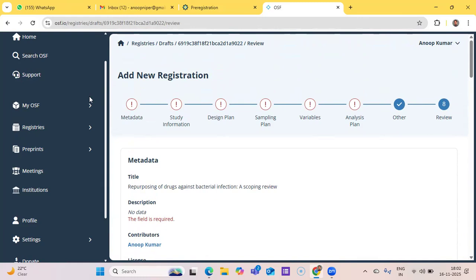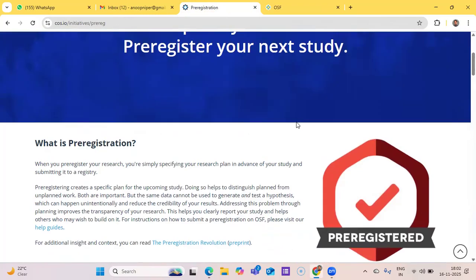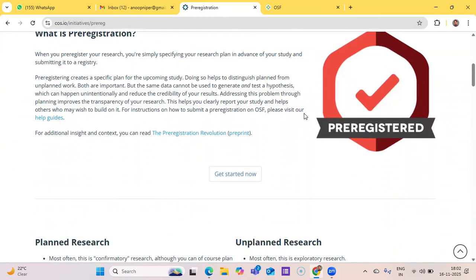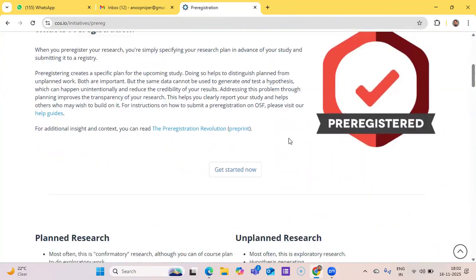So you can see that these are the steps and this is the information you have to fill in. So again, I am repeating, the first step you have to follow: you have to open the OSF. First, you have to write the protocol. Again, I am just going to show you. You have to click on get started now. And as the first step, you have to create your login ID and password.